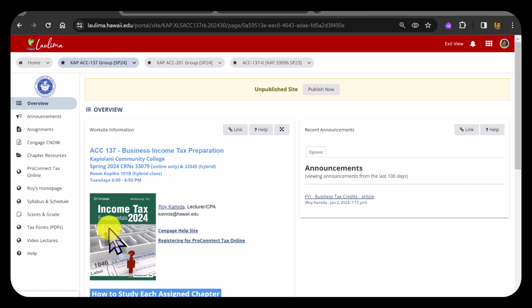Another account you need to have, and most of you do, based upon having one from Accounting 134 in the prior semester, is a ProConnect Tax Online account. So in a few weeks from now, we're going to be preparing tax returns at this site here. And if you don't have a ProConnect account, here's some linked information to register for a student and educational ProConnect account.